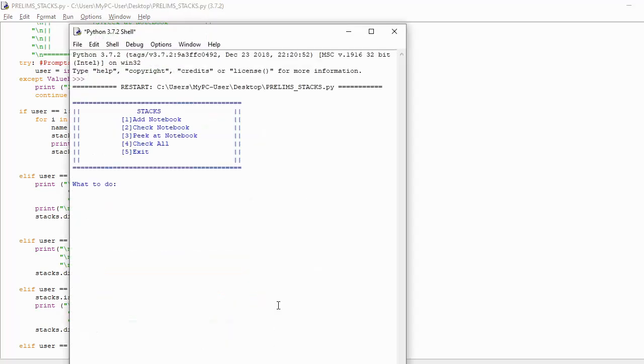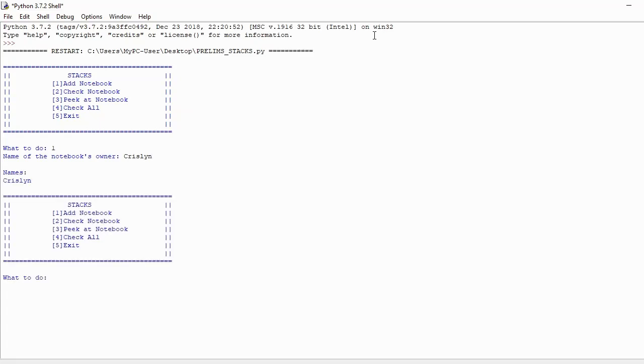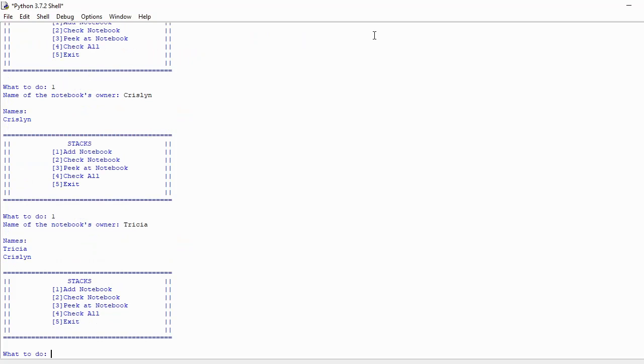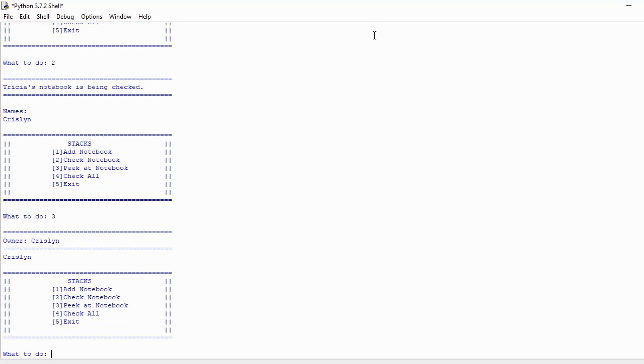Now, we will run the program. Input number 1 to add items on the list. Then, input number 2 to remove the top of the stack on the list. Then, input number 3 to check an item on the list.